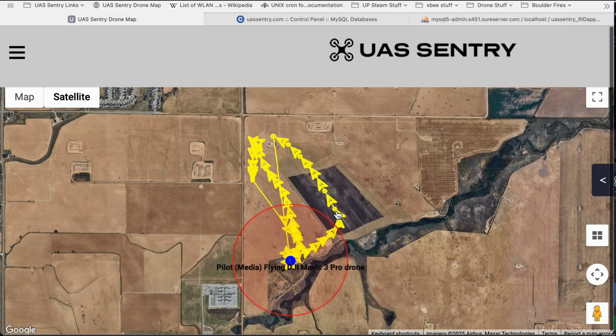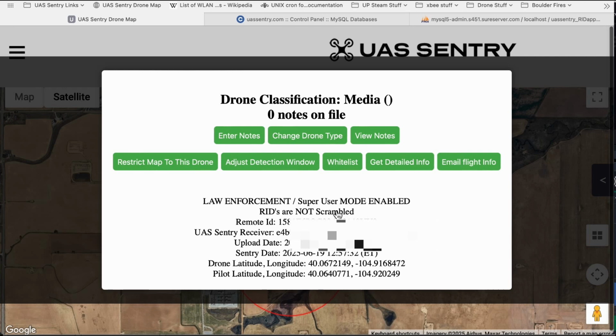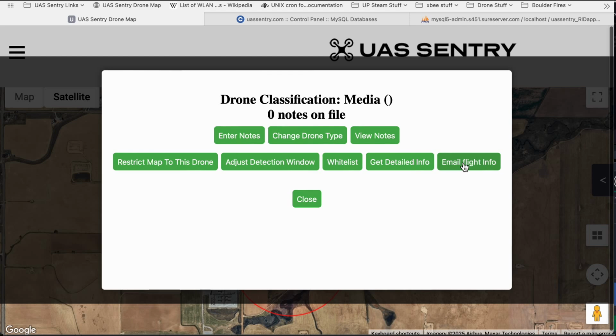So what we'll do is click on one of the data points to bring up the expanded view of details about that particular data point. The next thing we do is you see a green button called Email Flight Info. We're going to tap that. It will then email us the report. We'll open up the report in email, and here's what we get.